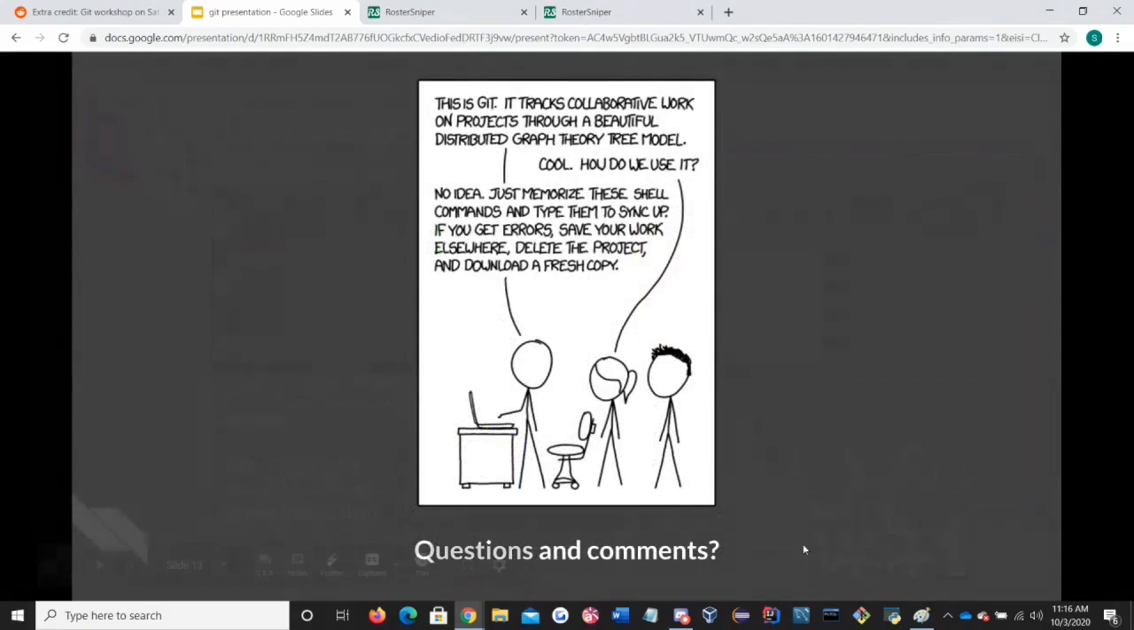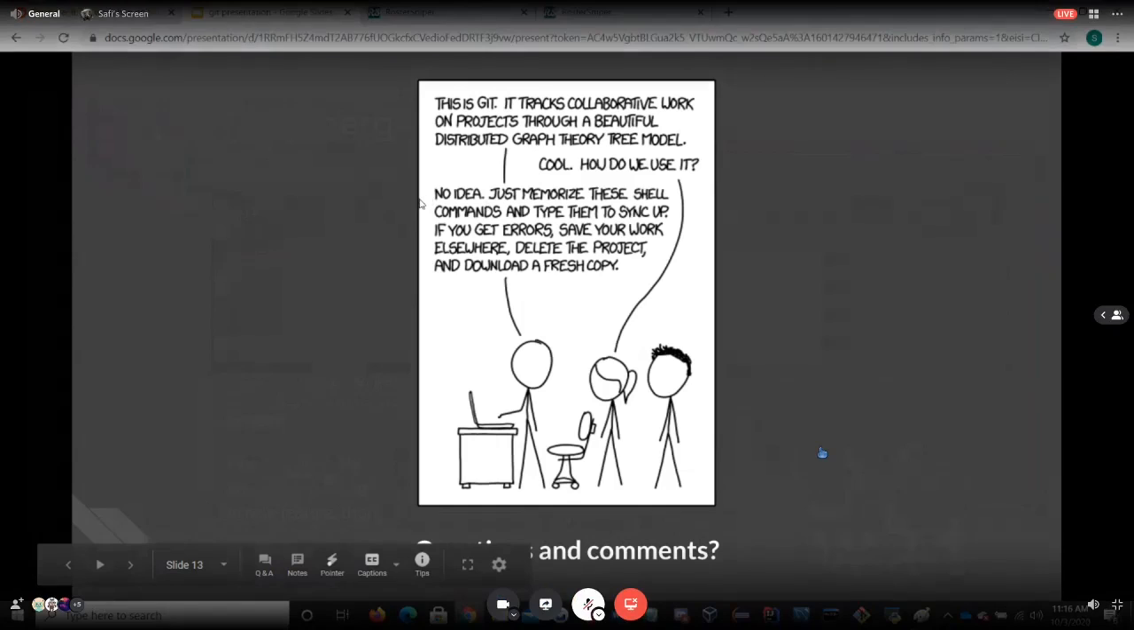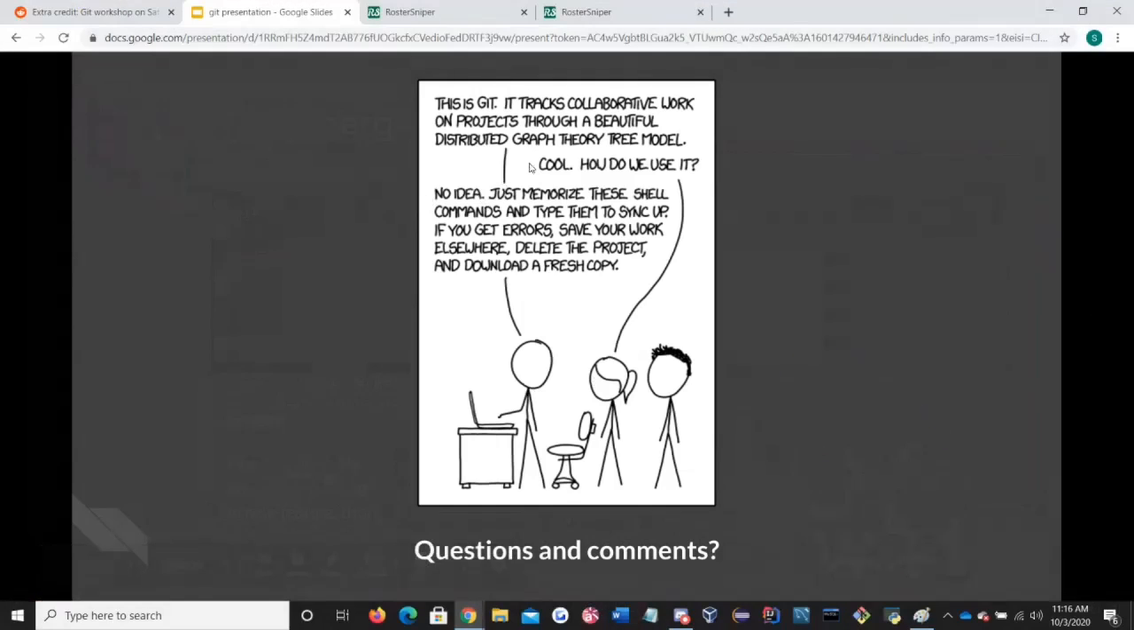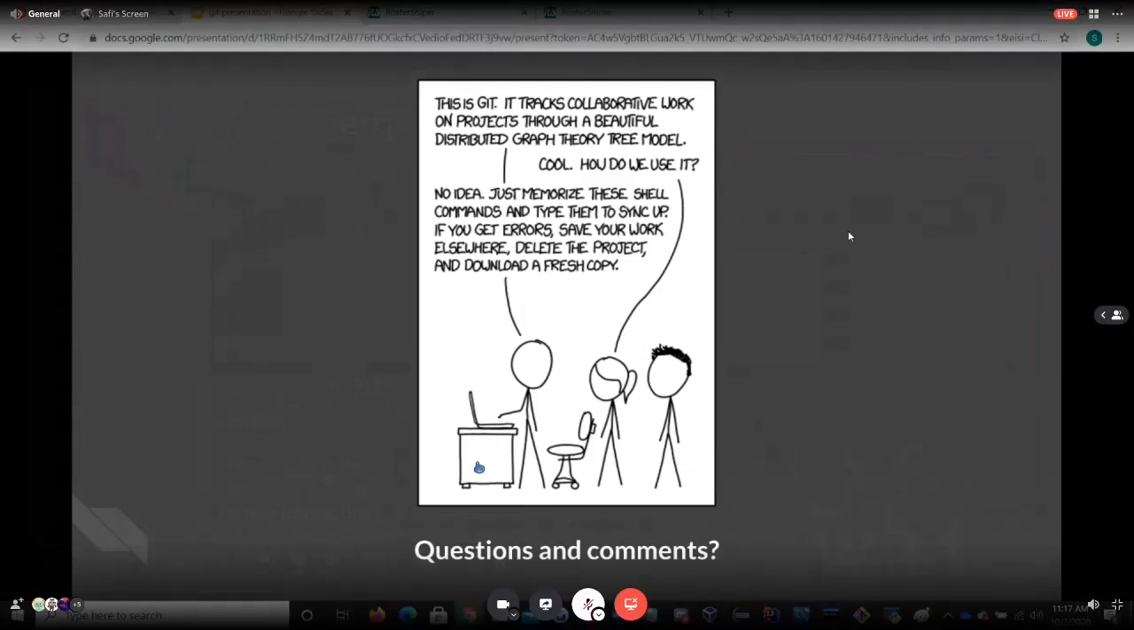So now we're open for questions and comments, and this is just a little comic that is very true about Git. It's this guy showing somebody, like, yo, this is Git. It tracks collaborative work on projects through a beautiful distributed graph theory tree model. Cool, how do we use it? No idea. Just memorize a bunch of shell commands and type them to sync up. If you get errors, save your work elsewhere, delete the project, and download a fresh copy. That's basically how you'd explain Git to somebody who has no idea what it is.